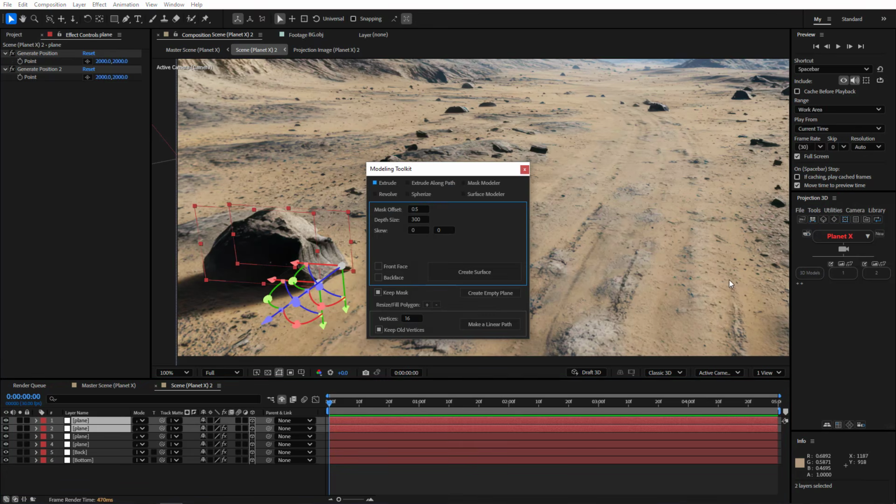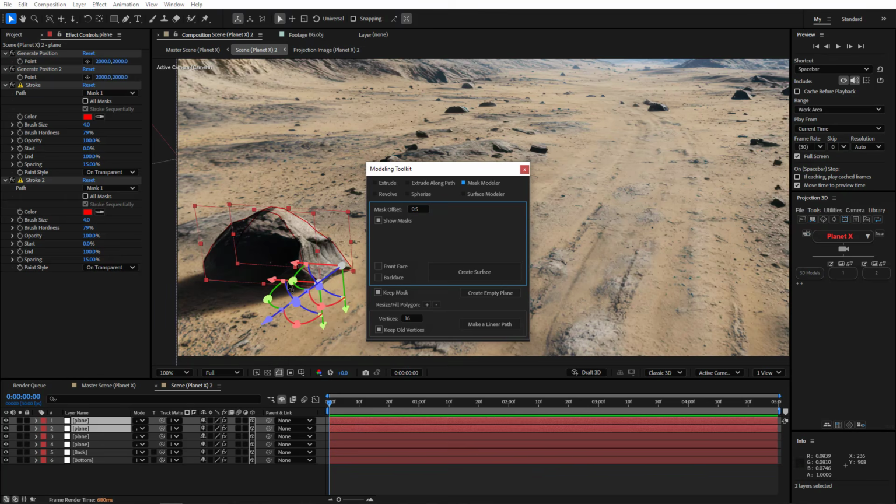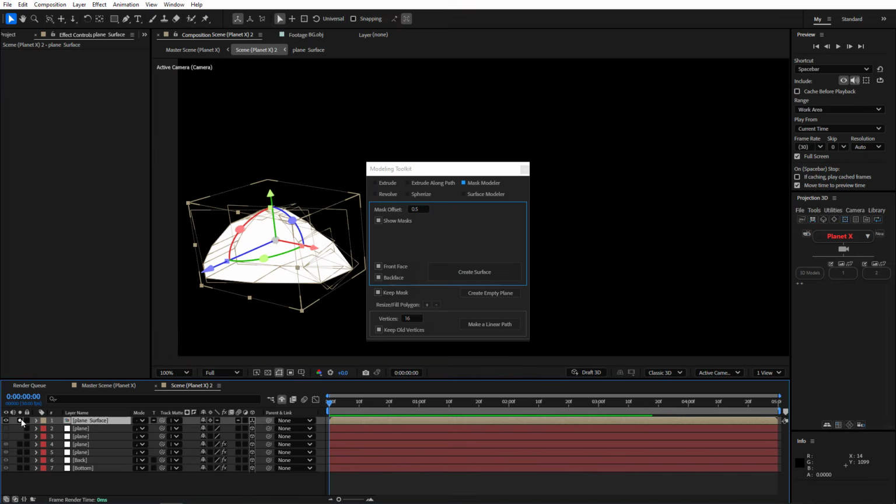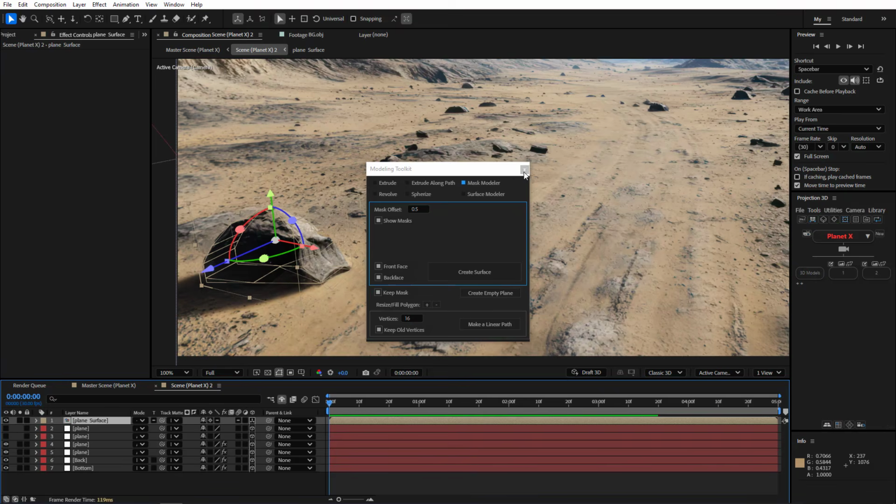Open the Modeling Toolkit and switch to the Mask Modeler tab. Can check Show Masks to see the contours of the future surface. Okay, make sure the masks are selected. Mark front and back faces to cap the holes, and click Create Surface. And done. Stone modeling is complete. Can close the Modeling Toolkit.